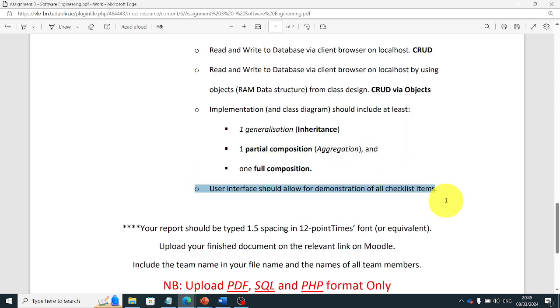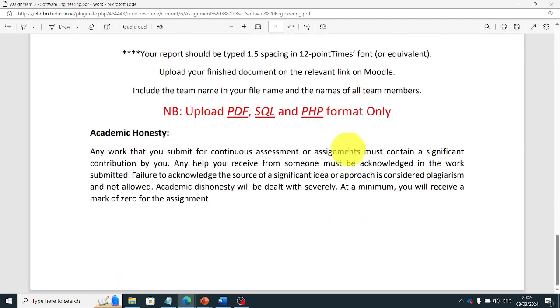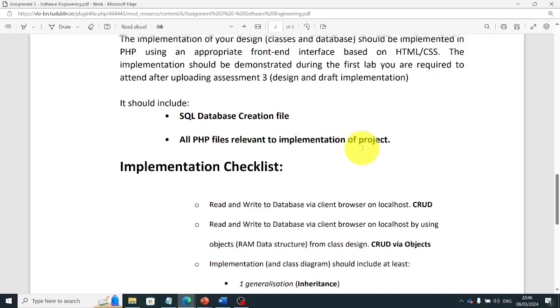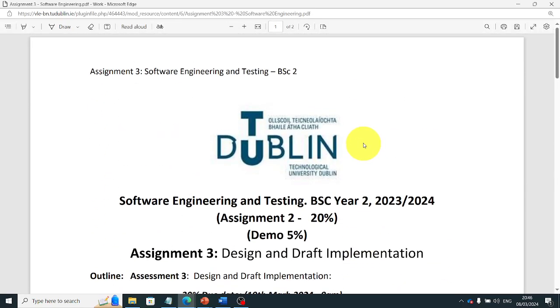You should be able to demonstrate all of this from your user interface, not just from your, what would you call it, like database tool. You've got to do that from your interface. Okay, so that's a checklist. Lecturers give you checklists for a reason, so take advantage of it. That's the marking scheme.